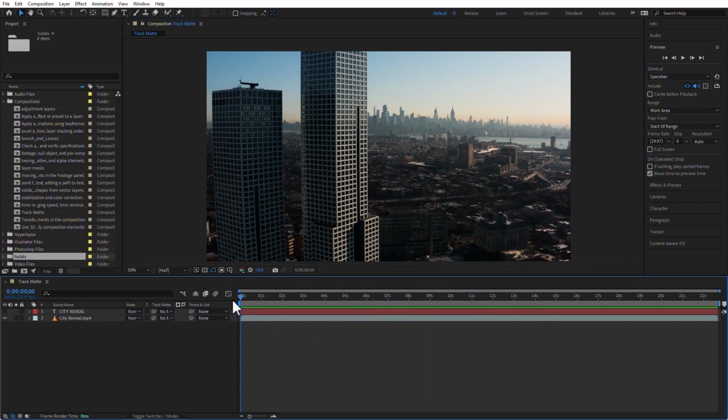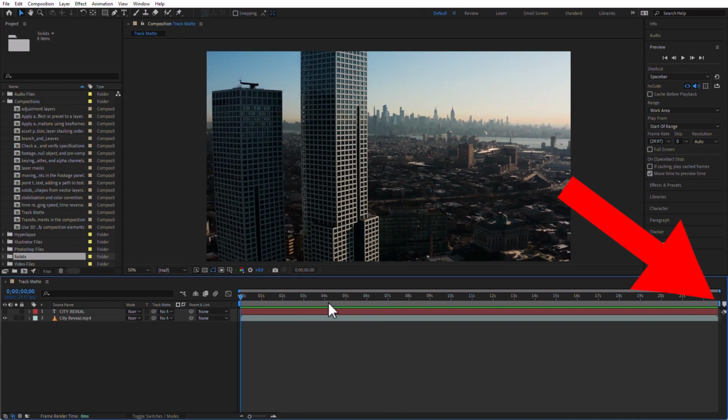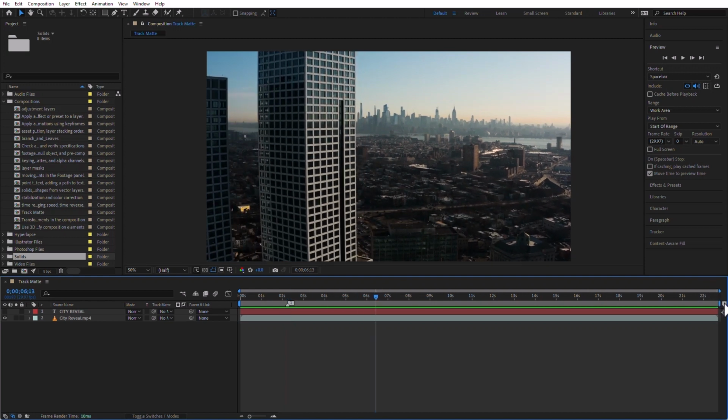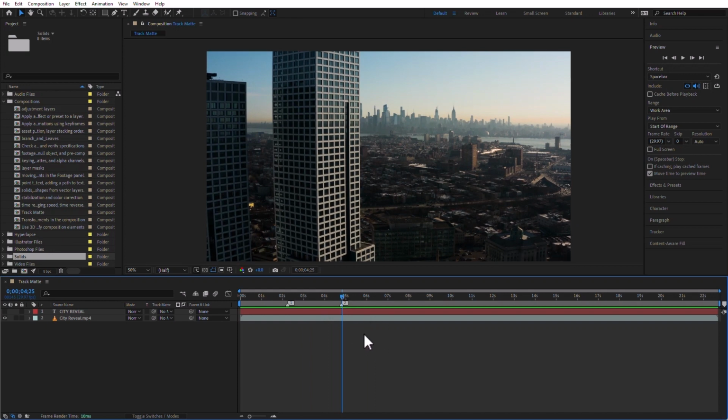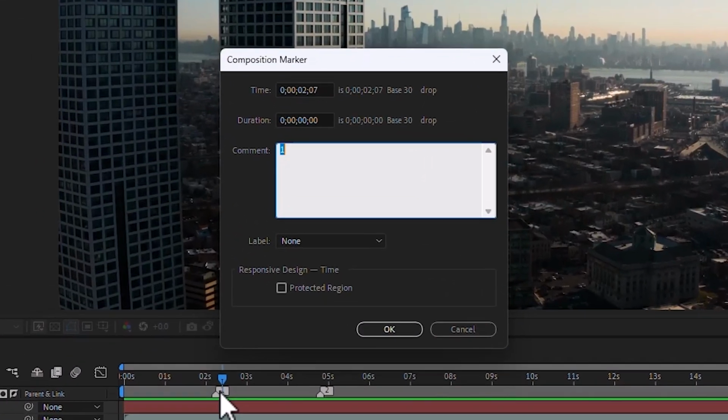So let's talk about timeline markers. See to the right of the work area bar, there is this little icon. I can click and drag here and I can just drag markers like that. So I can drag this marker here. I can drag another one. And this marker is clearly not on the layer, it's on the composition. And I can even double click it and I can change its name and its duration.